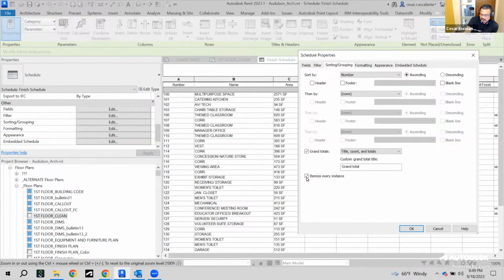Itemize every instance means please list everything in the project. If you disable itemize every instance, then elements that share the same number will not be listed. In Revit, in rooms, it is not a good practice, but you can actually have rooms with the same number. Revit makes that exception for rooms. You can have multiple elements with the same number.